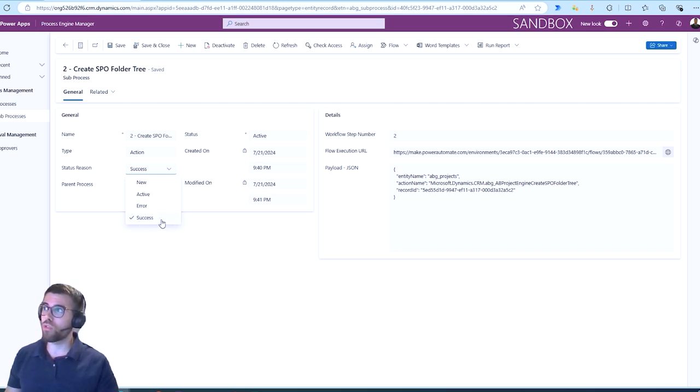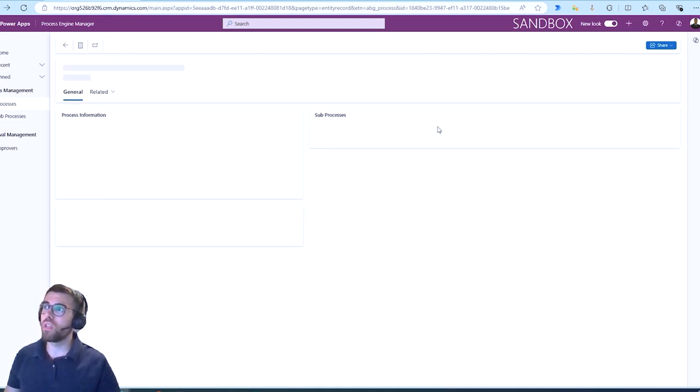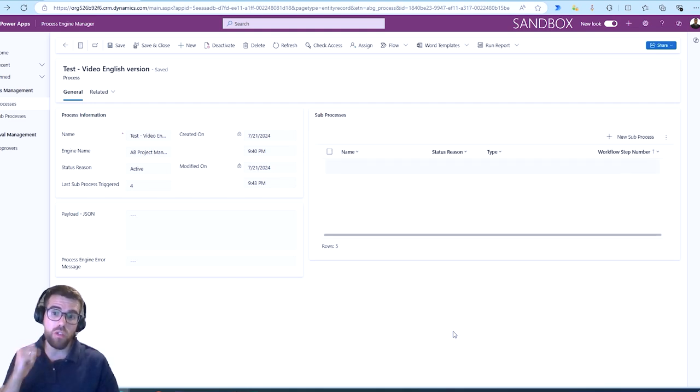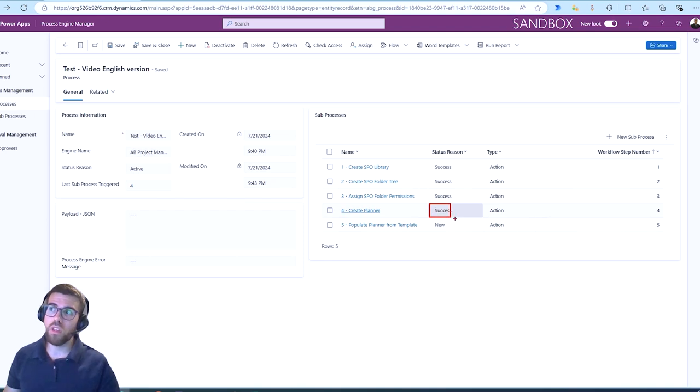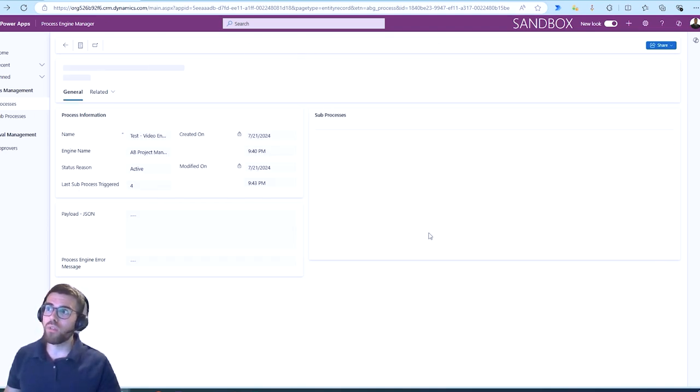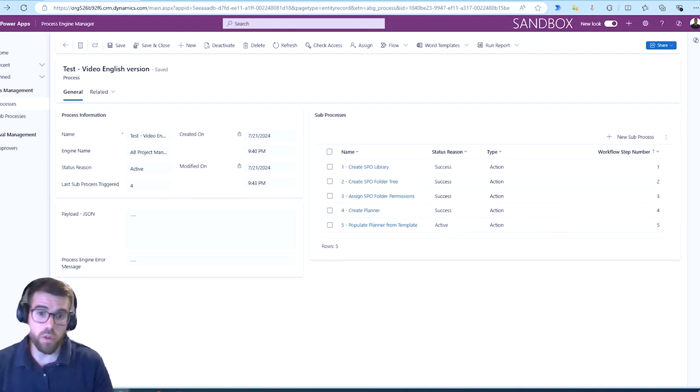You see here, I'm controlling the status with this status reason, right? So if it's a success, it means that everything went well. But if it was set as error, what I would do is jump in again and debug what happened in the Power Automate flow. Once I'm done and I have amended the error, I would basically set this to active again, save, and the engine manager would automatically trigger the sub-process at that particular stage. And then as soon as it's set to success, then the next one, if I refresh, you will see, will be set to active to continue exactly with the process.